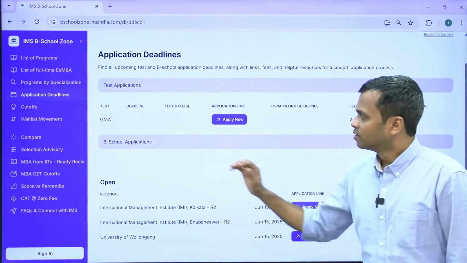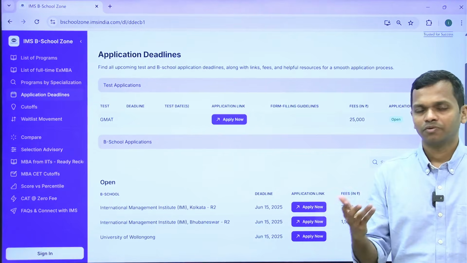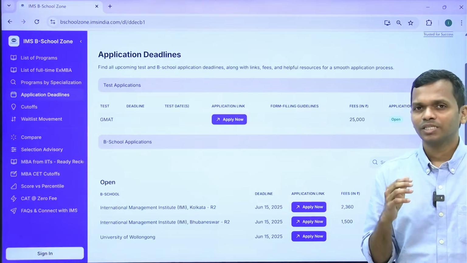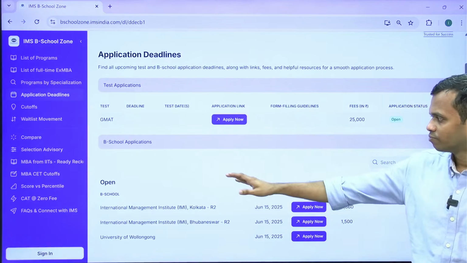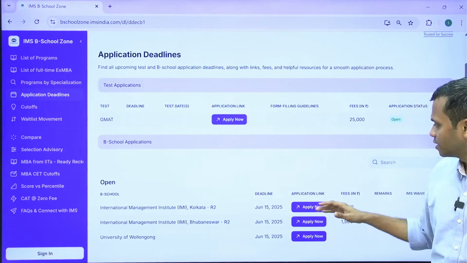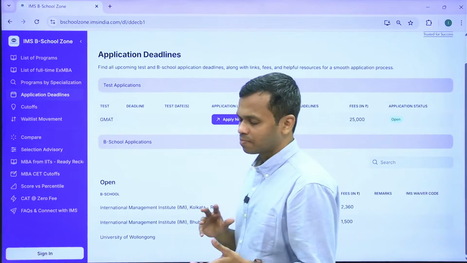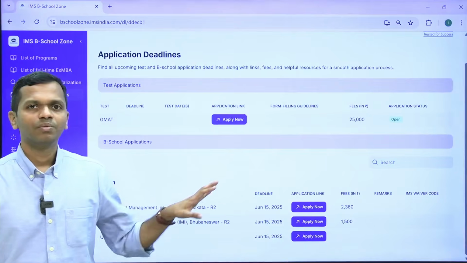Then B school. Of course the B school applications will also be starting, around August, September, that is the time when most of the B schools will start their application process. You'll be able to see all of that here: the name of the B school, the deadline, the application link, the fees and any remarks, right? In some cases, maybe there is some specific eligibility requirement, etc. All of that will be mentioned here.